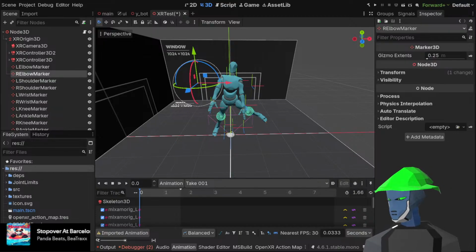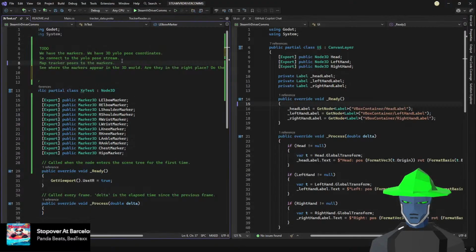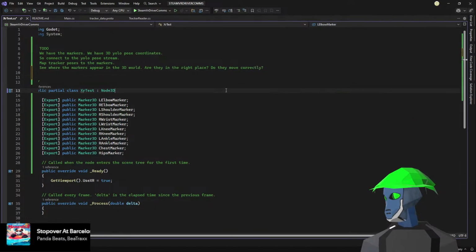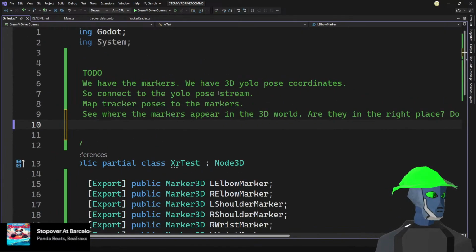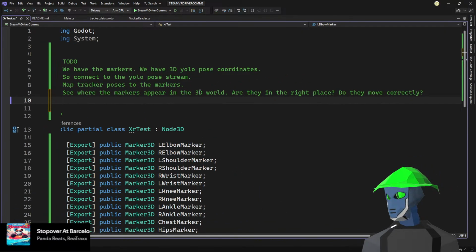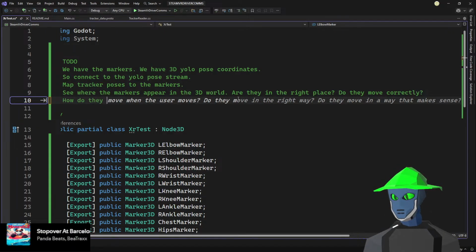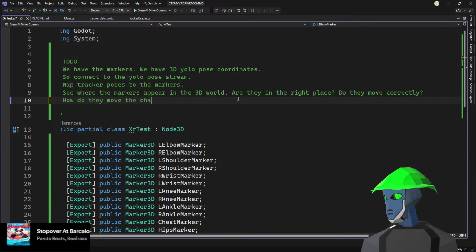Okay, let's go back into the code. See where the markers appear in 3D world. I can actually just close this one. I don't need this one. Zoom in. Appear in 3D world. Move correctly. How do they move the character?